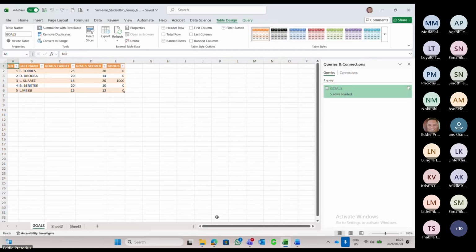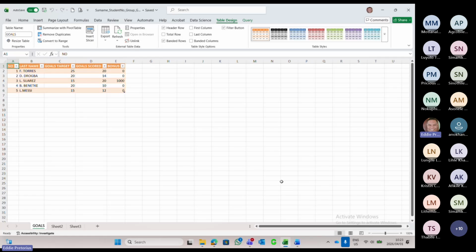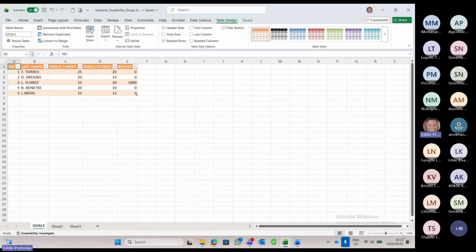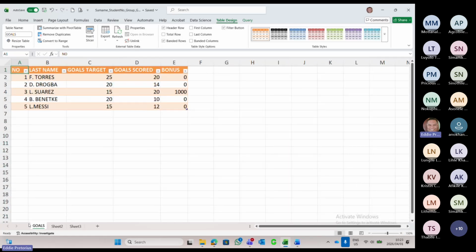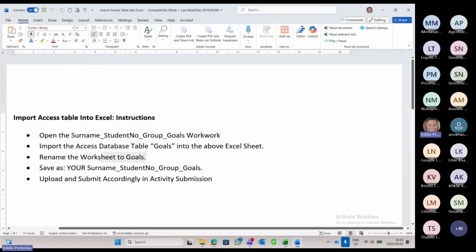Students, that is your import process. Import process and exit. We don't need to see this. This is to tell us that the import was done successfully. And I exit, and I make my screen a little bit bigger for you to see. The sheet has already been renamed as goals.